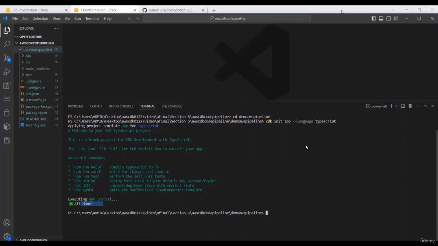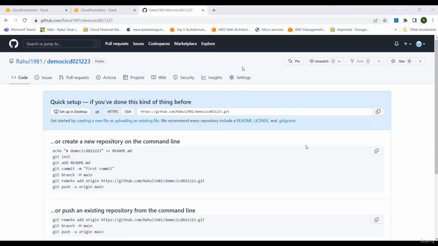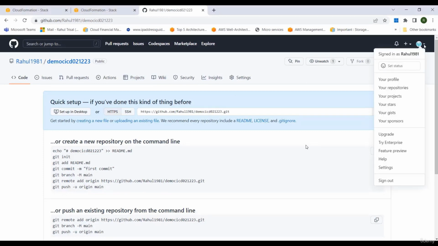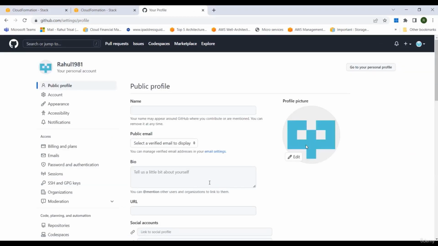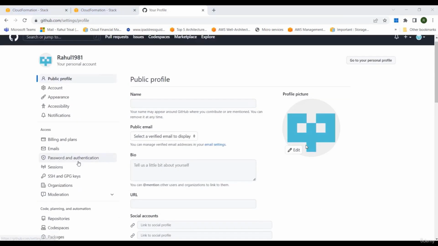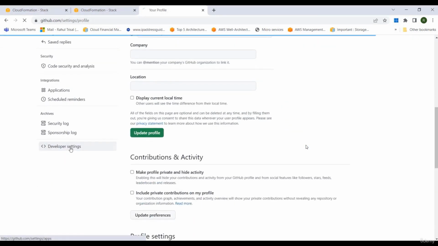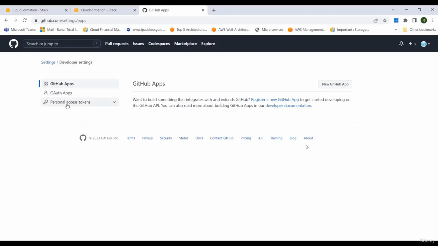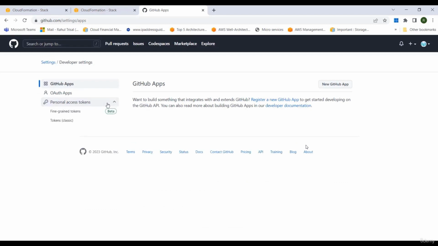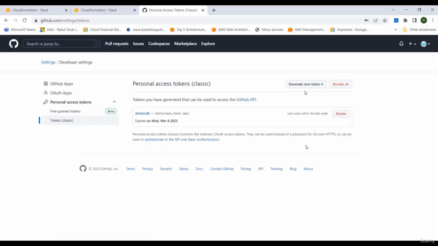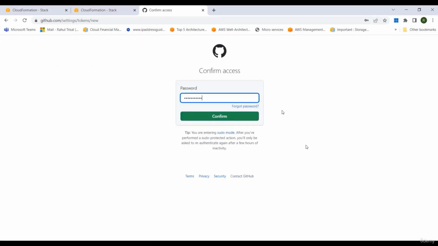So let's do that. I'm on the repo that I just created. I'll click on settings, scroll down, and say developer settings. Then I will click on personal access tokens. There's a new one that they will introduce, but it's still in beta, so I'll go for classic. I will say generate new token, classic.